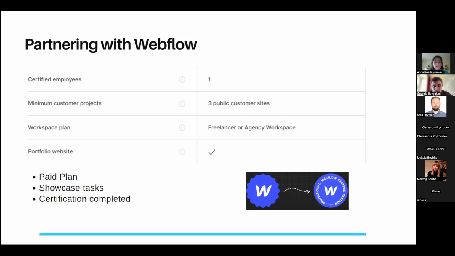You need to complete, they say, a minimum of customer projects, but those do not necessarily need to be built for your clients. Those could be your portfolio projects. If you're also studying some design, you could build 3 sites and share those links with Webflow support.